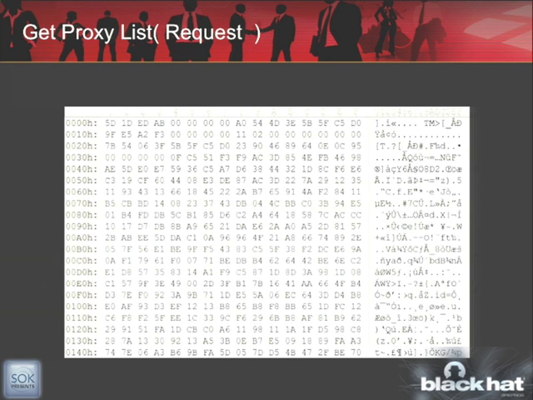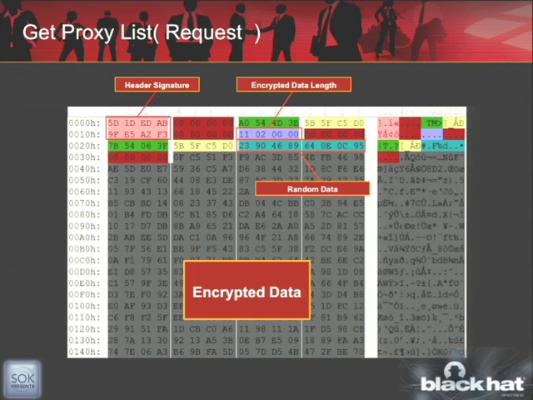So here is the data sent to the proxy server to get the proxy node updates. We don't see the fixed header signatures in the first two dwords, right? But there are still header signatures there, in the first dword and the fifth dword. And the right part, the zeros, is still hard-coded. After that is the encrypted length with some random data appended, and after that, it's the encrypted data.